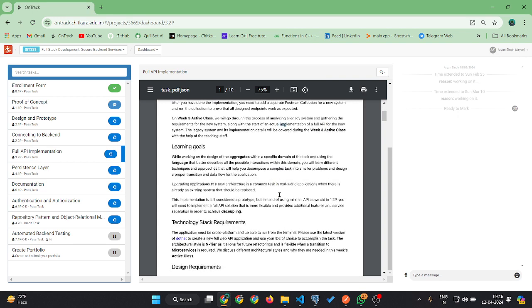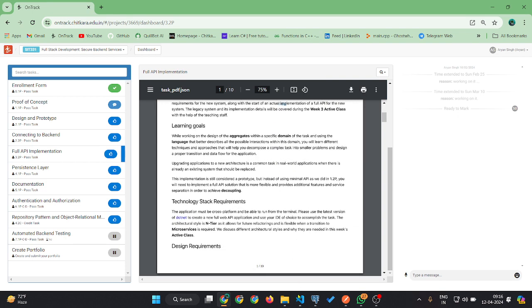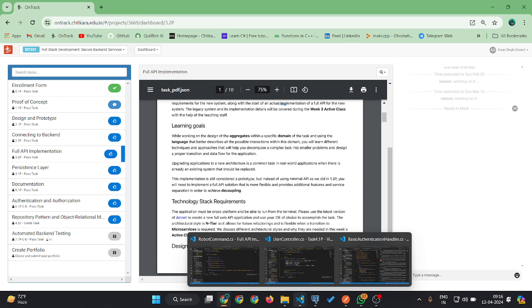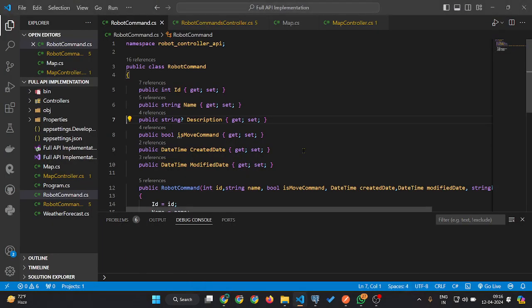Now, let's see what we have done in the programming part of this task. So here are the programming files. Firstly, let us look at the robot command .cs. Initially, we have just the ID in the form of an integer, an ID that uniquely identifies the command, and the name, a string giving the name of the command.